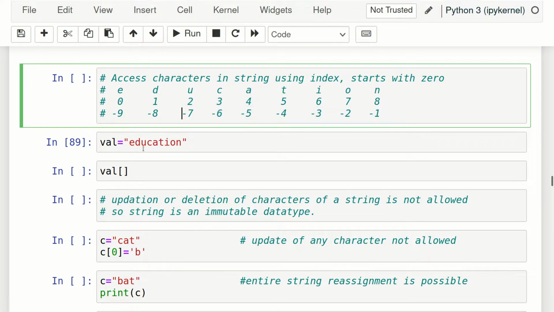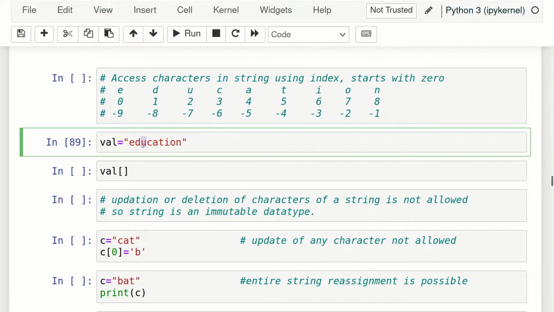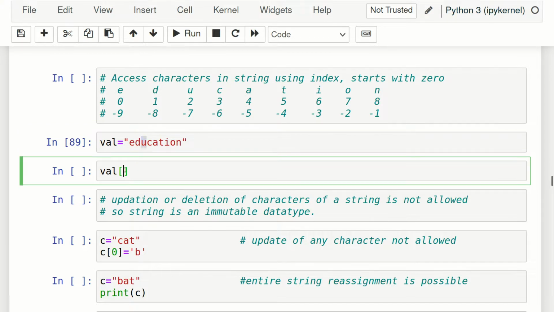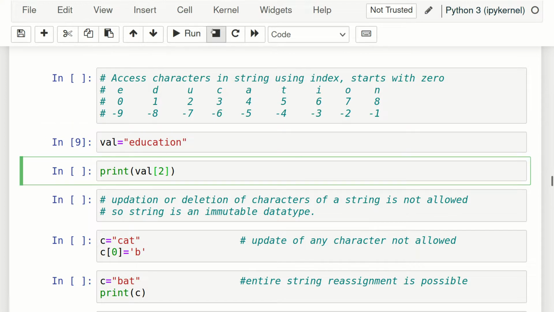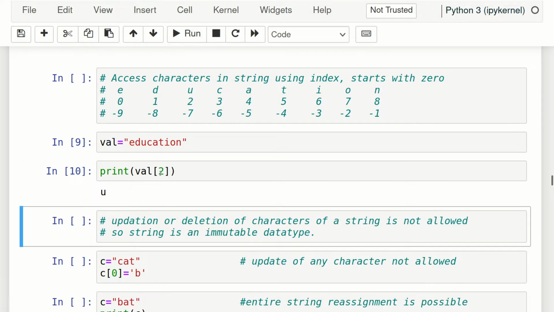Now let us say I want to print this character U. So how to do this? To get this character you have to write the name of the variable and then square bracket and then the index of this character. So what is the index? It is 0, 1, 2. So val[2]. Now if I print this, it will give us the character at index 2. Let me run this. Yeah, you can see the character at index 2 is U, and in this case also we can see it is 0, 1 and 2.